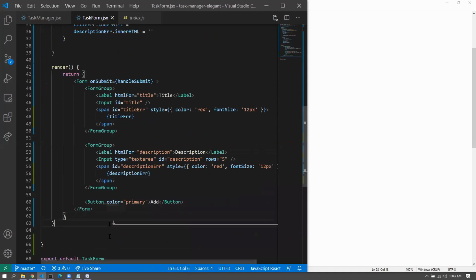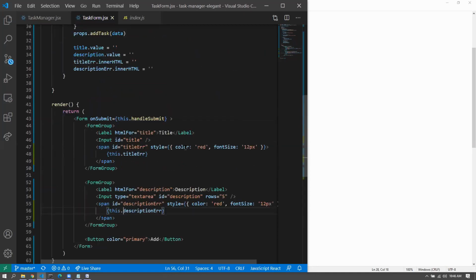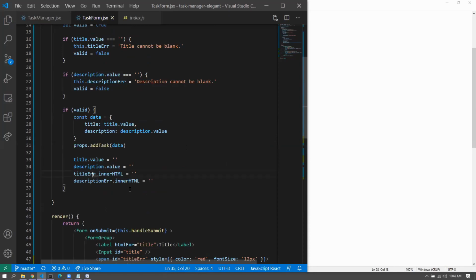All right. So a simple conversion from a functional to a class component. Here, instead of handleSubmit, it'll be this.handleSubmit. Instead of titleError, it would be this.titleError. And instead of descriptionError, it would be this.descriptionError. All right. So plus what we can also do is, innerHTML is not required anymore. So this.titleError is equal to blank, and this.descriptionError is equal to blank.